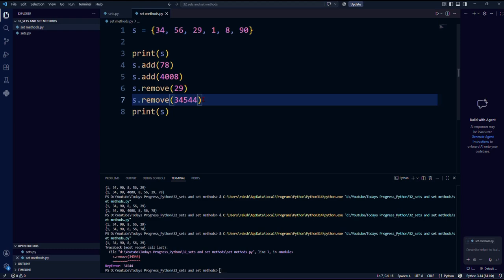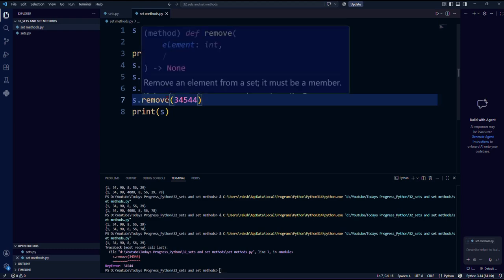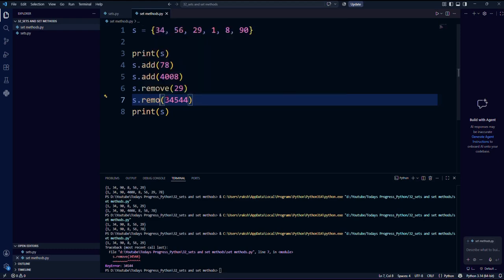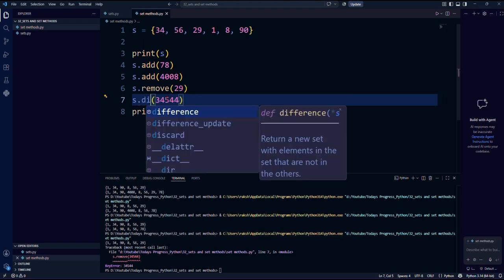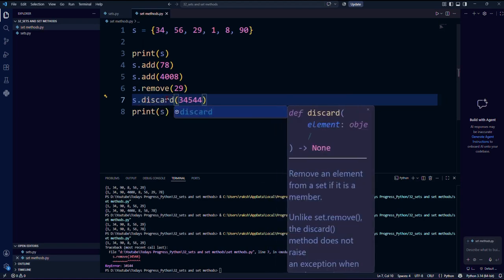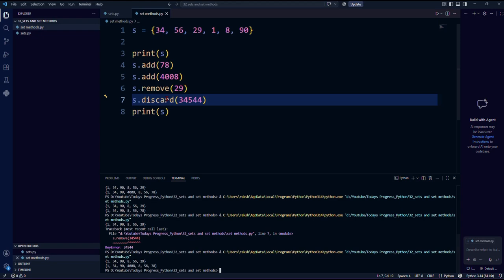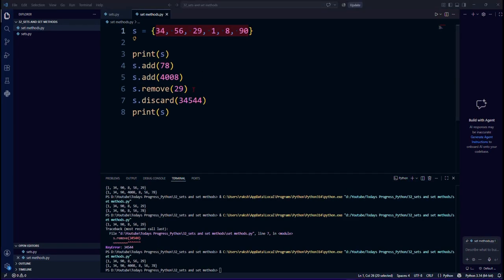So this is where discard comes into the picture. Instead of remove, if we mention discard, let's see what happens. Okay, no error. So discard means remove this element only if it is present in the set. If not present, just don't throw an error. That's what discard means.